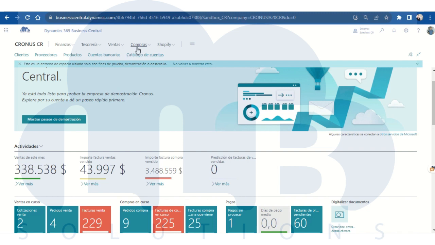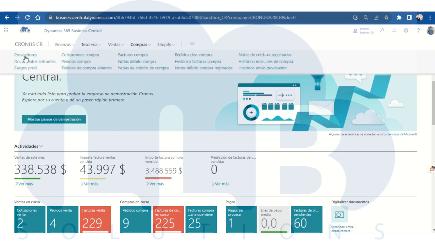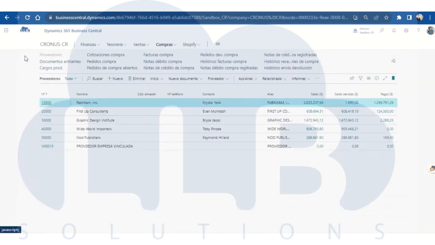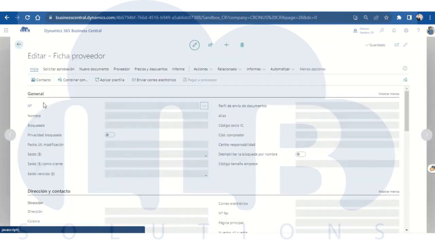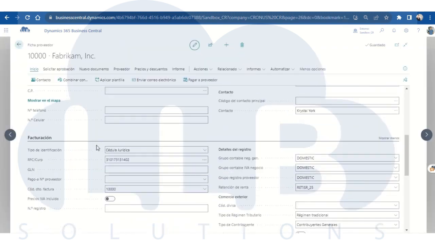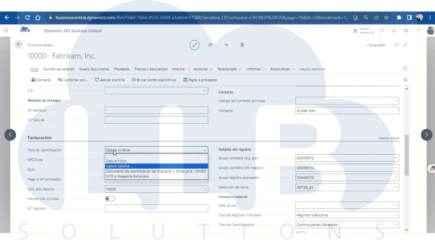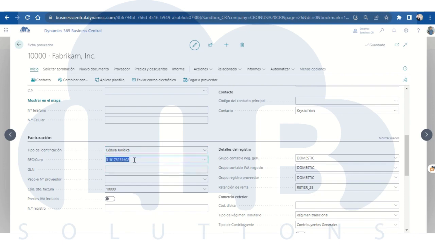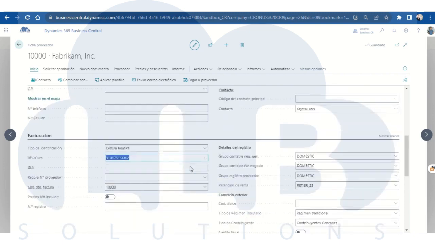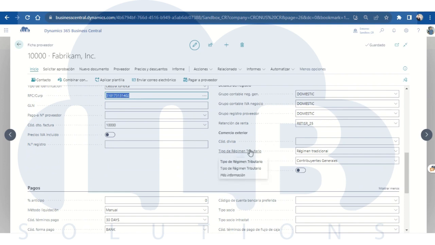We are going to start first in the purchasing module and the supplier tab. In the supplier file, we have created different fields that will allow us to characterize our suppliers in a fiscal way. For example, here we can select if it is a legal card, a physical ID, NITE, passport, any other type of identification. Here we can add the identification number, and in addition to that, we will also be able to relate the type of tax regime.